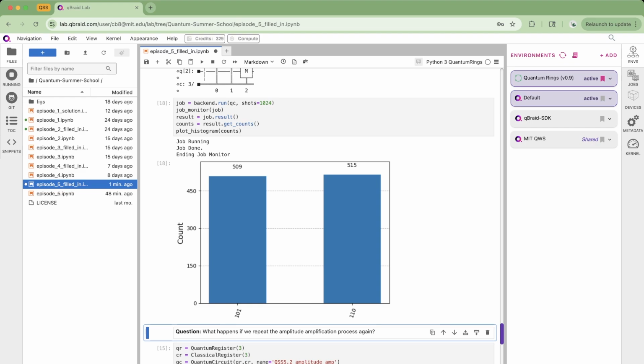So again, I would encourage you to play around with this. We're going to be using oracles and amplitude amplification again and again throughout this course. So today was just to get a feel for it, and then we're actually going to put it to use in the future.